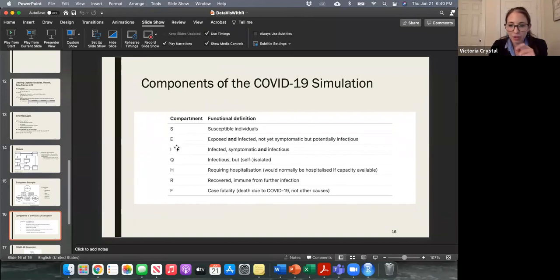E is exposed. So someone who has been exposed to COVID, to someone who is infected, and they are infectious. They have the virus, they can give it to someone else, but they're not symptomatic. They don't feel sick, they don't look sick, they can't tell they're sick, but they can still get other people sick. Then we have the infected, the I compartment. So that's someone who has gotten sick, they're exposed, they've gotten sick, they are infected, they can infect other people, and now they are starting to feel sick. Now they have a fever and they're having trouble breathing.